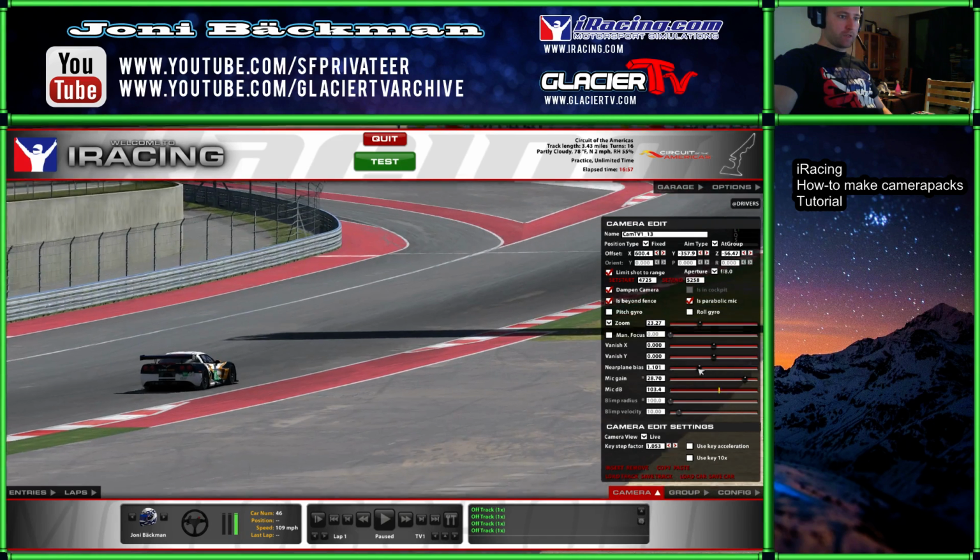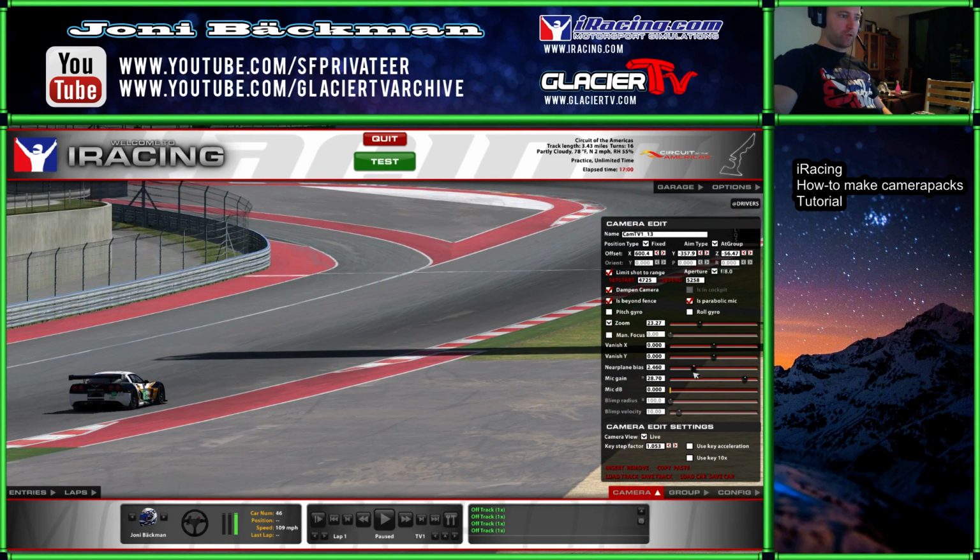Near plane bias, as you can see, also starts flipping the camera away from the car, but that's not its behavior. The near plane bias determines what happens if you have, for example, a fence, a wall, a tree, or a branch, or whatever, right between you and the camera, or the car and the camera.